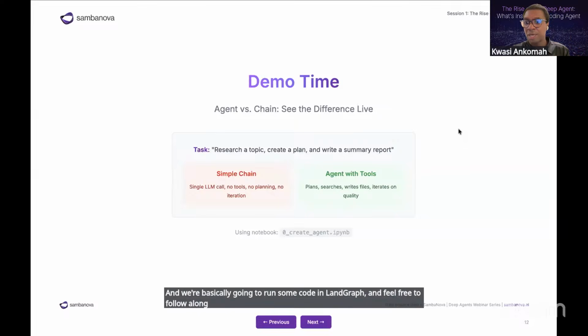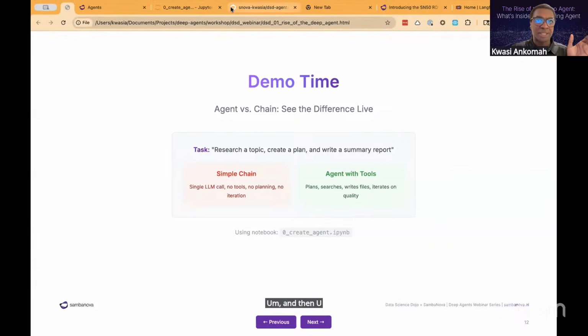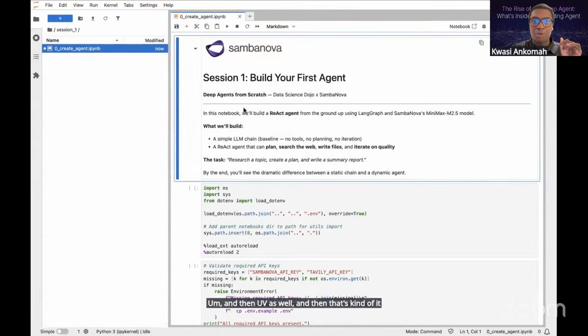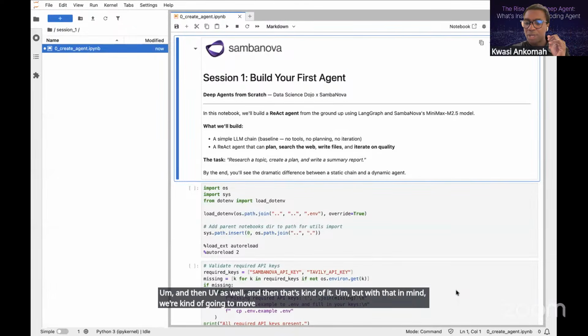The repo is up. It's super easy to install. Just make sure you've got at least probably between Python 3.10 and 3.13, and then UV as well. And then that's it. But with that in mind, we're going to move over to the coding.